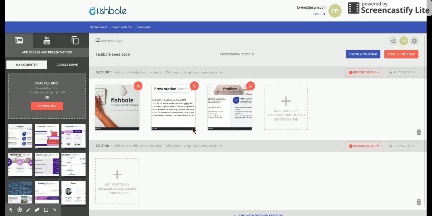Now, we've created these sections. In the first build of Fishbole, you had to record all your slides at one time. So if you had 15 slides, you're recording for 15 slides. That's really difficult to do without making a mistake. When you write a blog post, or if you're writing an article, you write the first bit, you might leave it, you come back. And we want people to be able to do that with Fishbole as well. And that's what sections allow you to do.